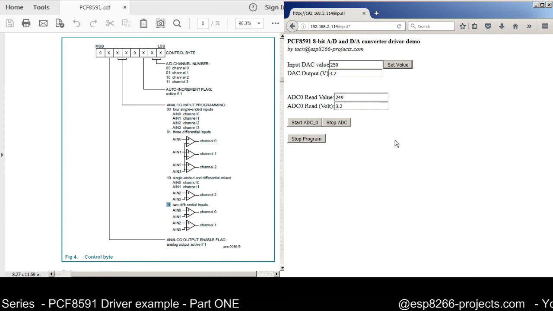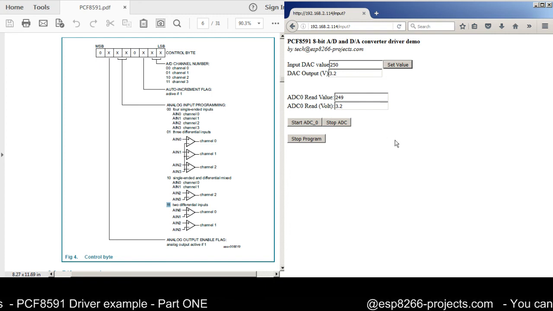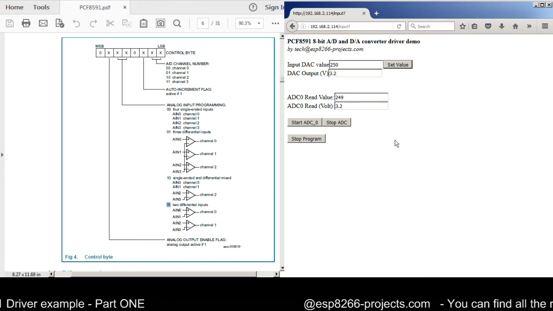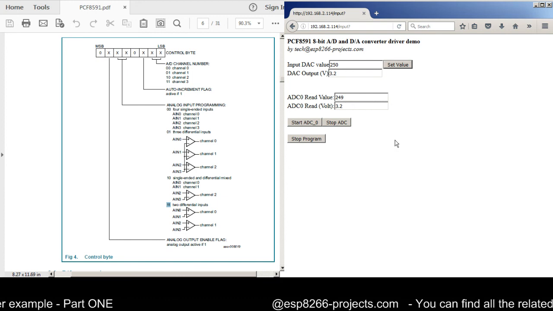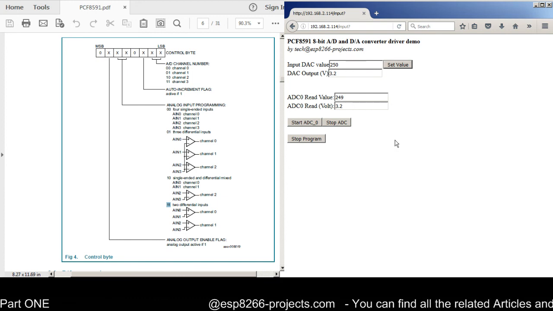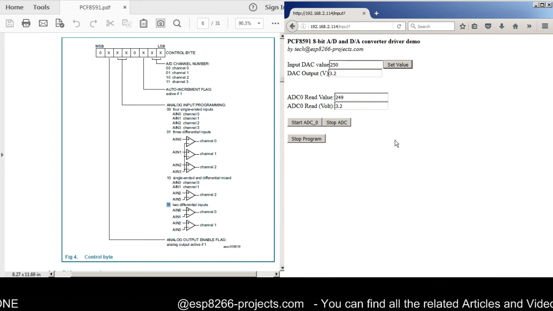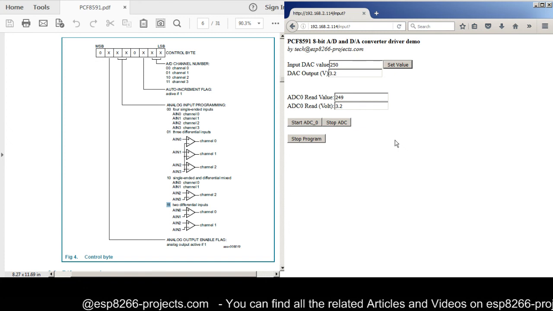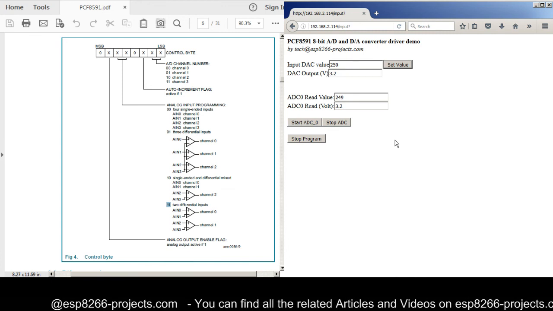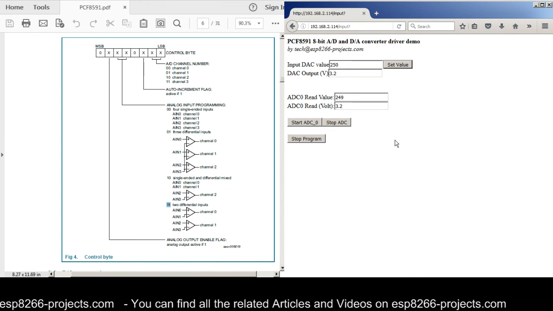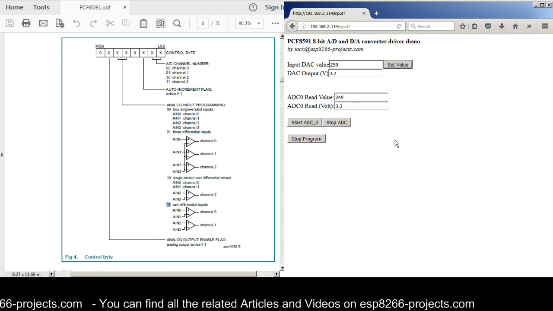Okay, so this is actually all about the PCF8591 DAC and ADC driver. As you have seen, it's quite easy to use. So you can just take your boards and run your tests, and I will be happy also to see your results.